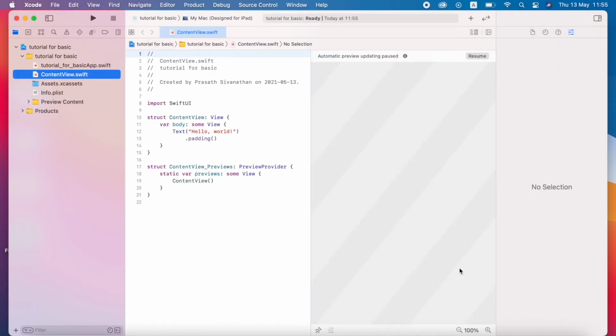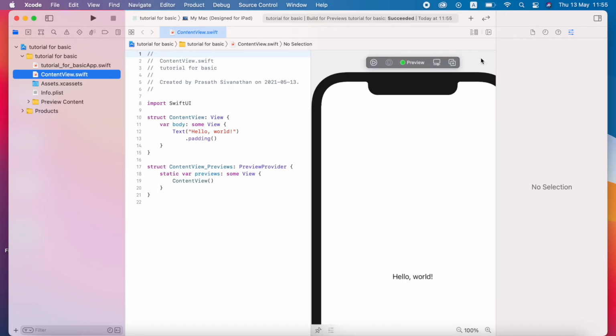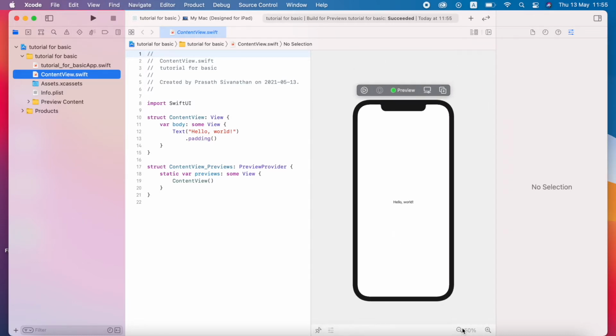So you can see here it's loaded, but in the preview it's not yet loaded. So I just click resume in the top right. So my preview is loaded correctly. So you can see here. You have to consider only one thing here.